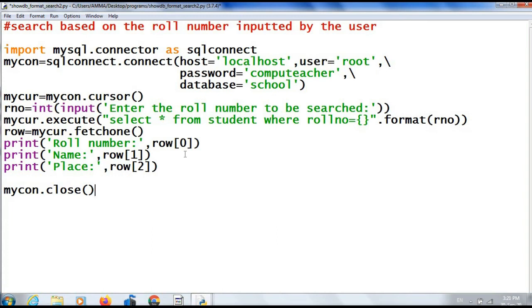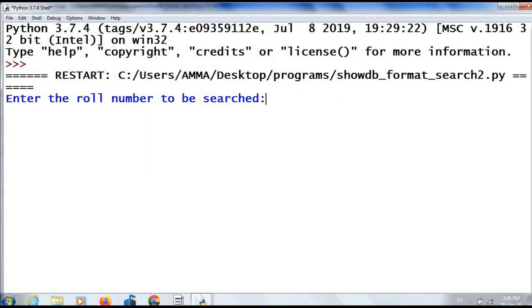Another method to display the search result using fetch one method. The result of this query will be a single record because roll number is a unique value. So the result set contains only a single record. Then fetch that record using fetch one method. The result will be stored in row in the form of a tuple. Then display each value in that tuple. I will show you the result. Enter the roll number to be searched. 2. Roll number 2. Name Gayatri. Place Tiruvalla.